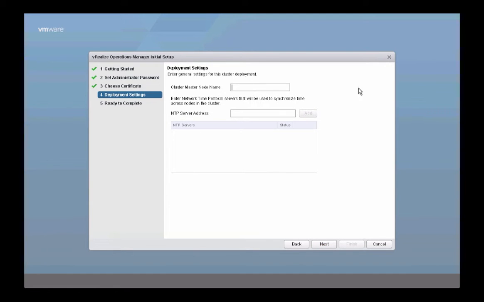Next, we'll enter the name of this node in the Node Name field. In the NTP Server Address field, let's enter our Active Directory domain controller to provide an external time sync to this master node. All other nodes in this cluster will sync their time with this master node. If we leave the NTP field blank, the master node will use its own internal clock for timekeeping, but best practice is to provide an external NTP server for the master node.